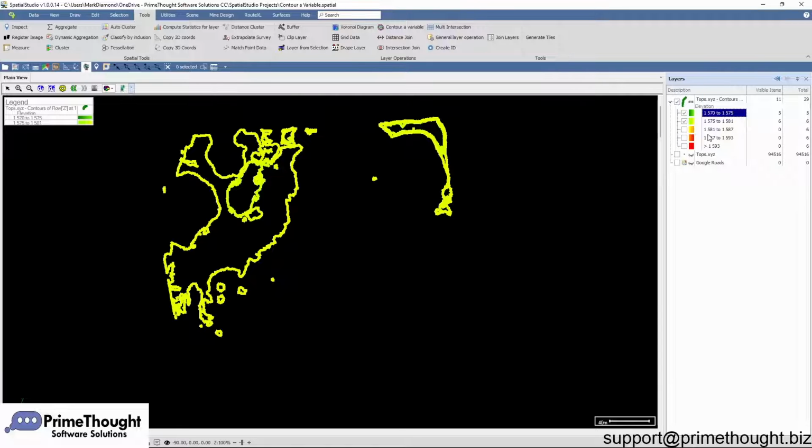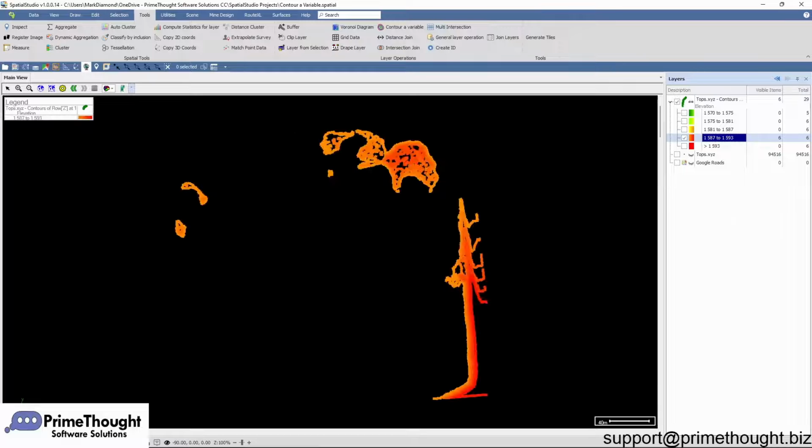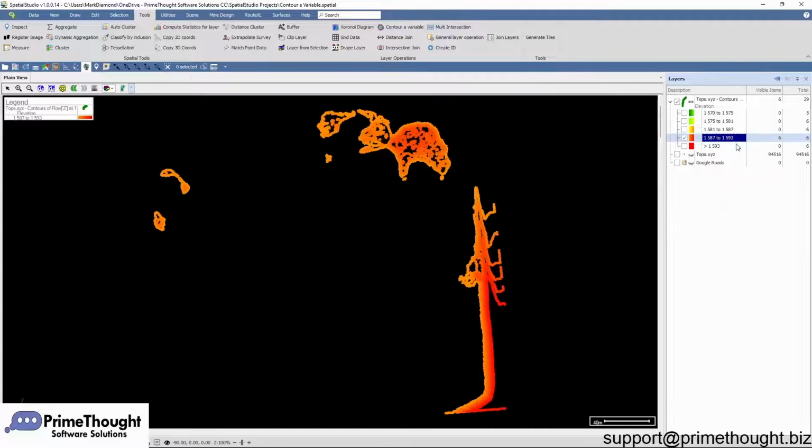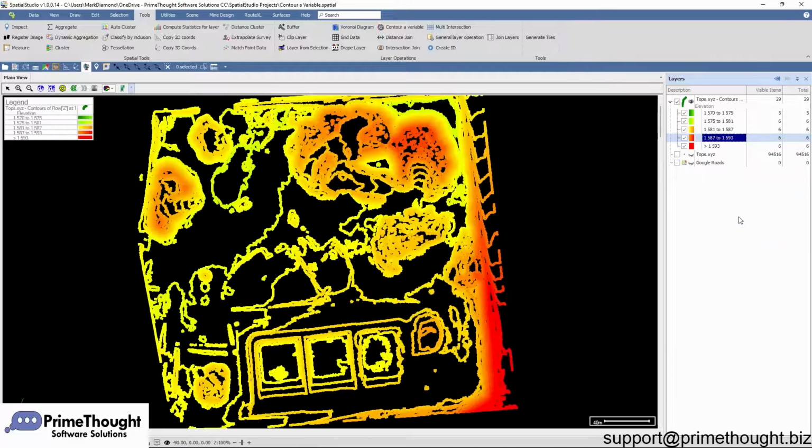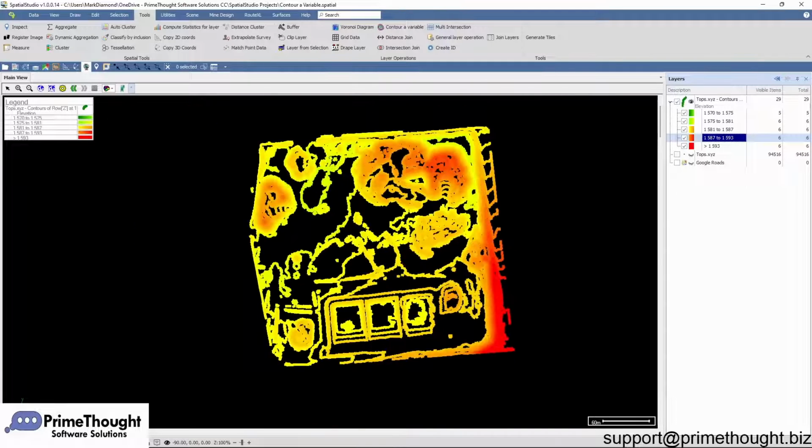To easily isolate a level, you can right click on it and say isolate, and it will isolate it for you. If you want to zoom fit to it, you can also right click and say zoom fit. To tick all these levels back on, you can just right click and say all on, and they're all put back on for you.